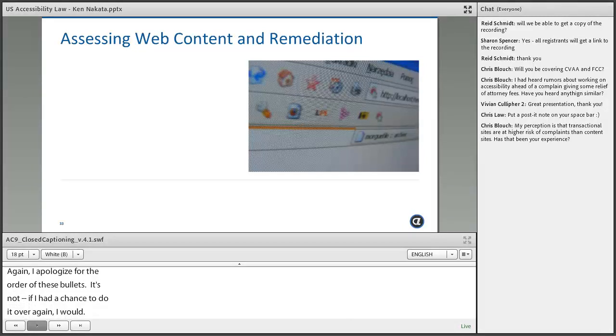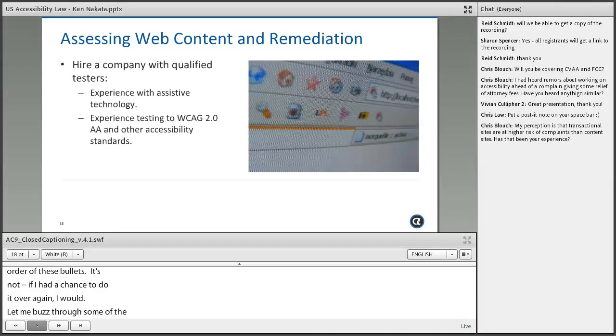So, assessing your web content and remediating it. You want to make sure to hire somebody to test those key transaction paths that really knows what they're doing. You need somebody who understands WCAG 2.0 AA like the back of their hand. They should be a company that does this all day long. And there are a bunch out there. Cryptzone's just one of them. But if you go to an accessibility conference, it'll be obvious who they are.